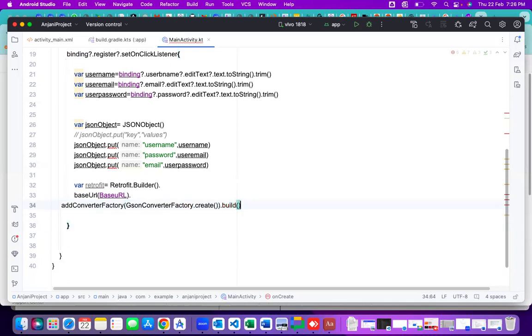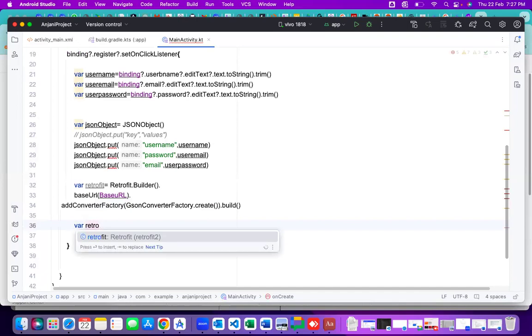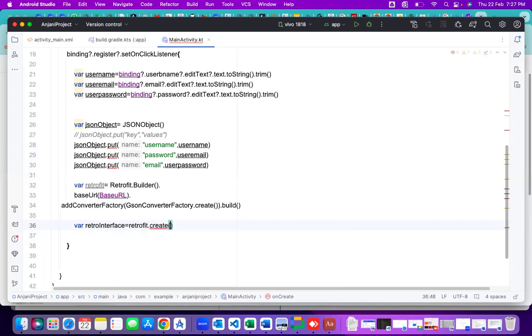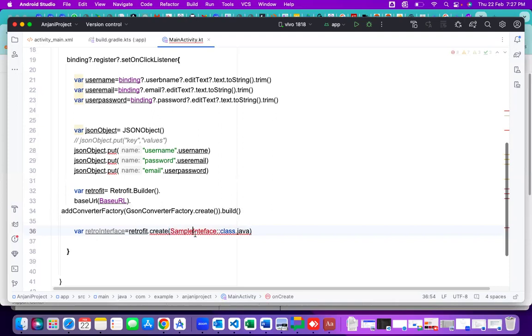Built. Once this basic thing has created here, now I'm creating one interface, so I'm adding that retrofit interface. This interface is common for the entire project. So with reference to this retrofit, I'm creating one interface here. So I'm writing retrofit dot create. Within this, I'm giving the name of the interface that I'm creating as the sample interface: class dot Java.